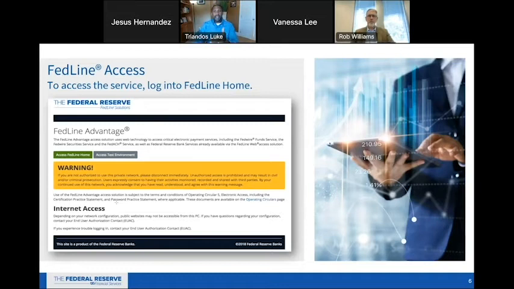So this next slide just illustrates how to access the service. It is no different than how you access some of the services that you have today. Simply click on the Access FedLine Home, and with proper credentials, you'll be able to access the application.